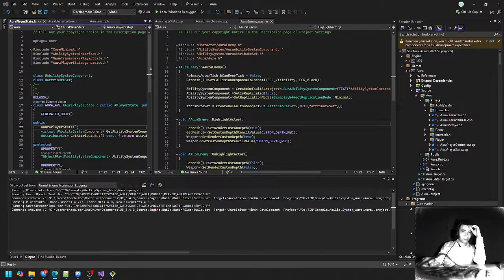Now for the AI controlled characters, it's a bit more simple. For our AI controlled characters, we'll have our ability system component on the pawn itself. That's our aura enemy. And because of that, we really only need to call init ability actor info in begin play. We know that our AI controlled character is going to have a valid ability system component and controller, and we're just going to call init ability actor info in begin play. This will work just fine for our AI controlled character, so that's what we're going to do.